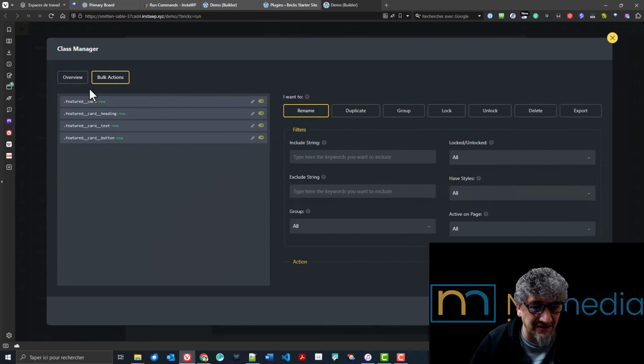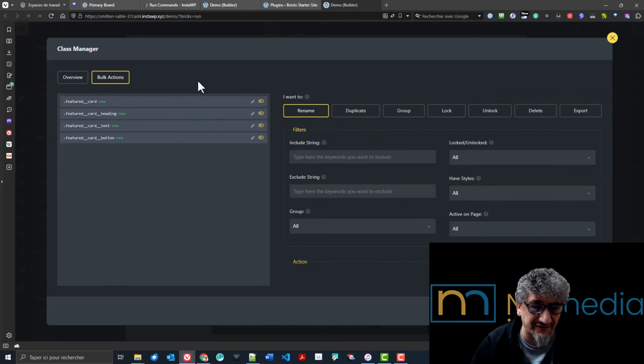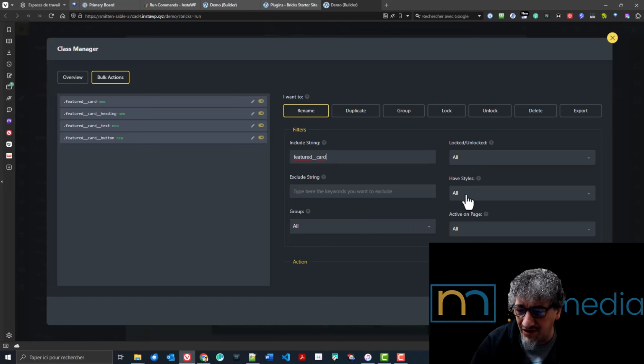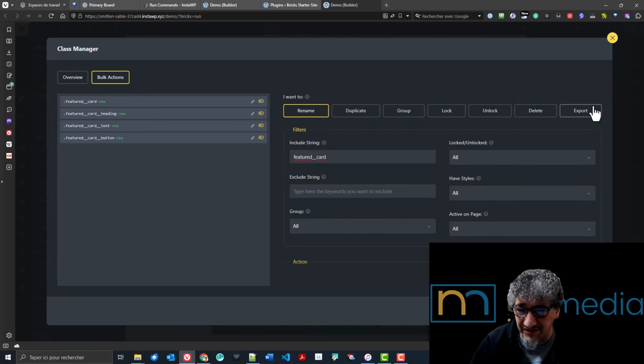So let's see, if I want to toggle all the groups together, you see all the automatic CSS are grouped already together, but I want to put all the buttons in a group. For example, I can go inside bulk, and you see there's a lot of things we can do here. I can target all my featured classes, featured card for example, and rename all of that to a new string. I can filter that only for the unlocked ones or the ones that have styles and so on.